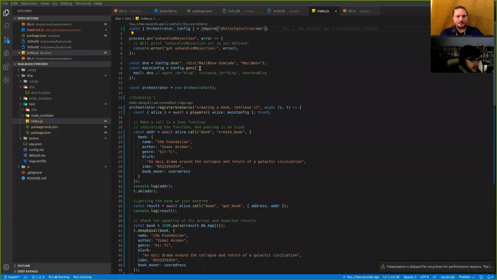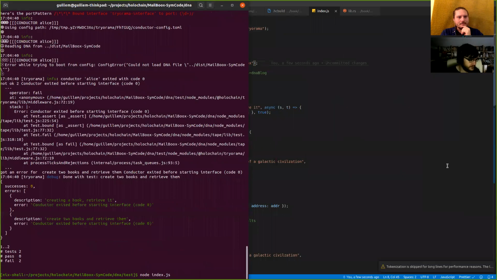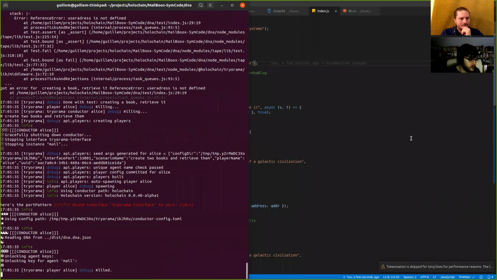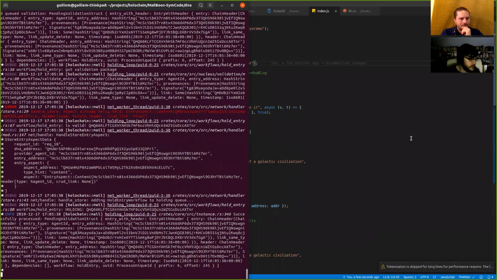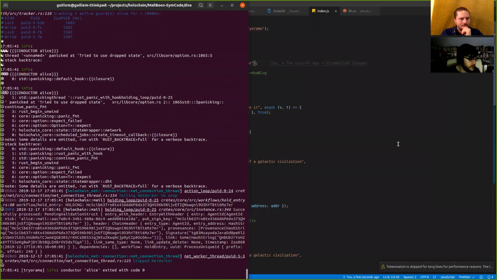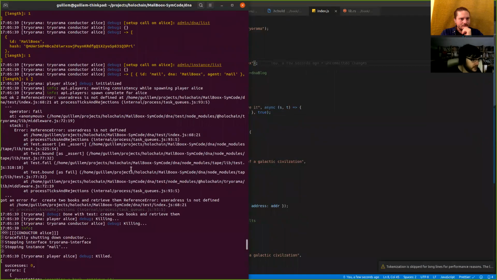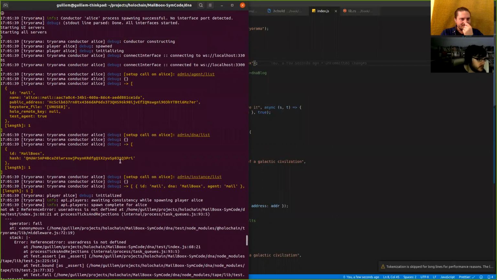Yes, so this is because this DNA file now is different. It's not mailbox. It's not this one. It's this one. But we are close. Okay, yeah, we got the conductor running now. At least we know that the tests are running. User address is not defined. Yeah, we got the test running.